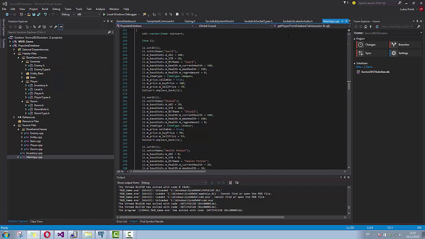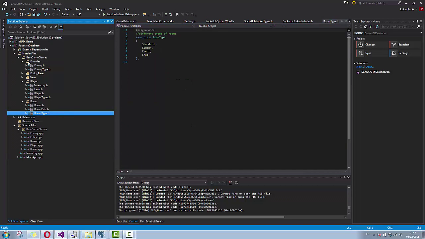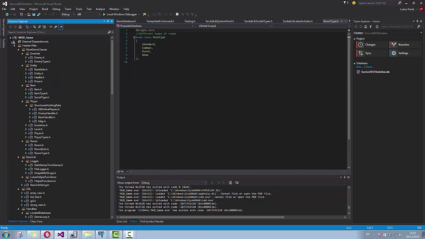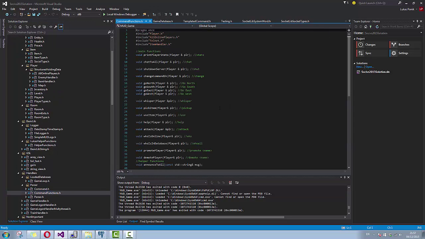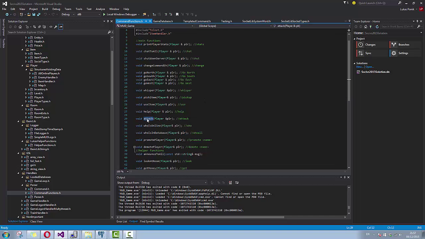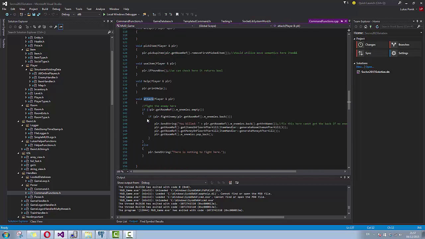Next, I'm going to talk about the attacking. Where is it? It is in commands. Where are command functions? Okay, so here are some of the commands, and I'm going to talk about some of the ones I worked on. So attack. Let's go to attack.